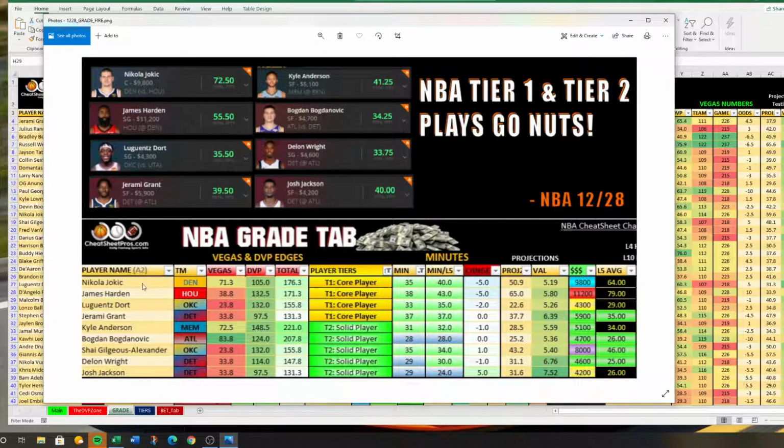So we had Jokic put up 72 points at 9,800. So he went 7x. Harden, he ended up about 5x. Nothing great. Dort, he was a big conversation in our chat. At 4,300, he put up 35 points. That's a massive X value. Grant put up over 6x at 39. Kyle Anderson put up over 8x.